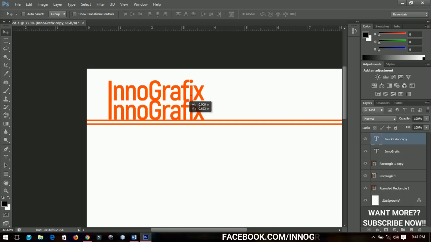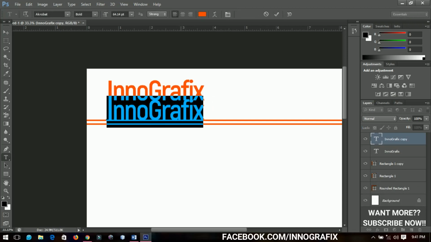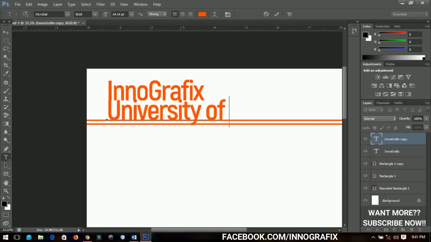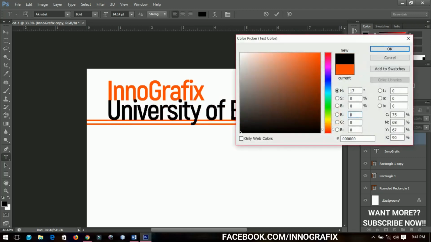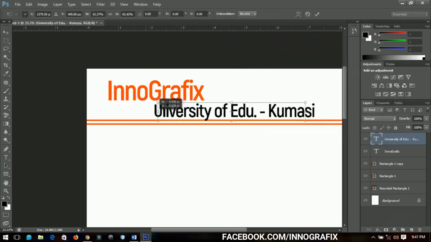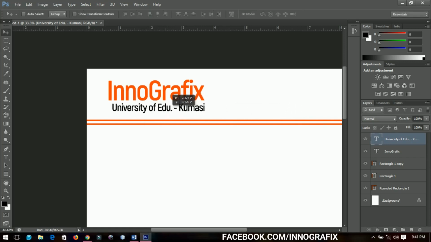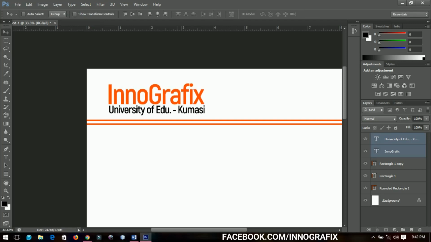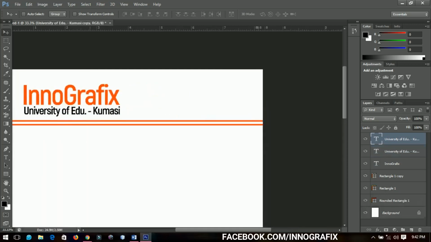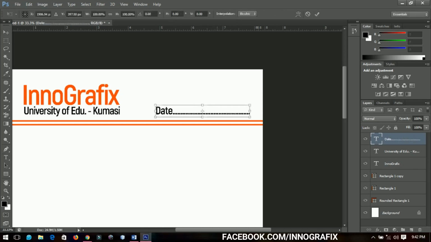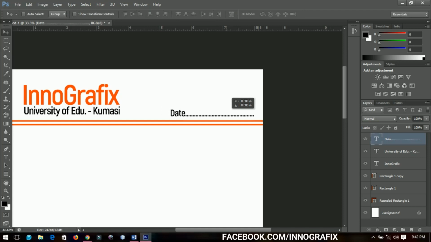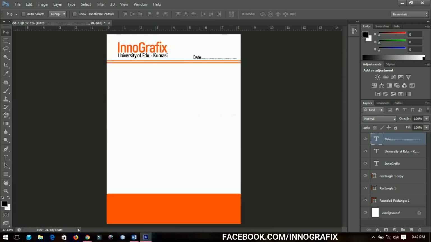Press Ctrl J and make a duplicate, bring it down, and you can add the location to it. So I'm currently in University of Education, Kumasi campus. So I make it brief like this, and I'm going to change the color to black to make it different from my heading. So I'll transform it and bring it beneath, you know, graphics. So I have this ready, and I can select the two and position them over here like that. So afterwards, make a duplicate of this one, send it over and edit it to date, and so that is probably where the date will be written. I bring it over here, and then the letterhead is almost ready.